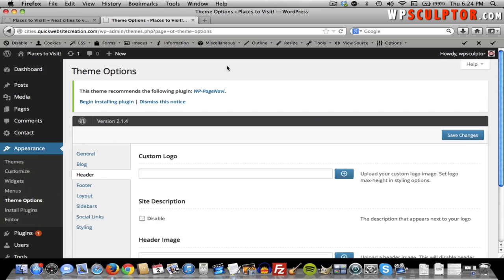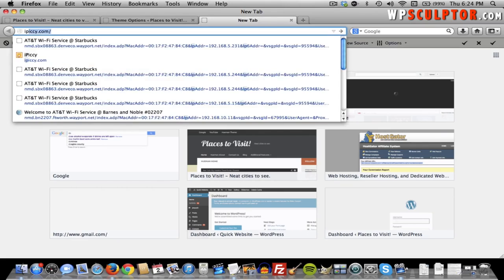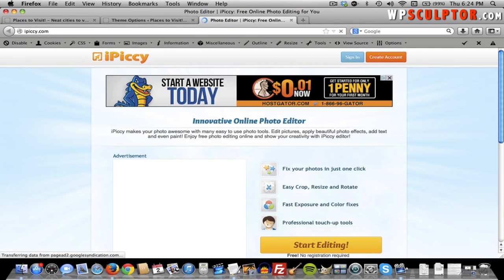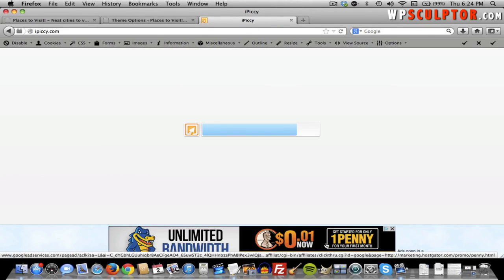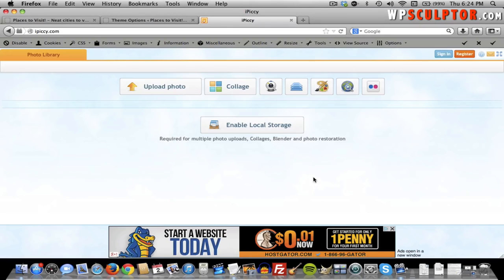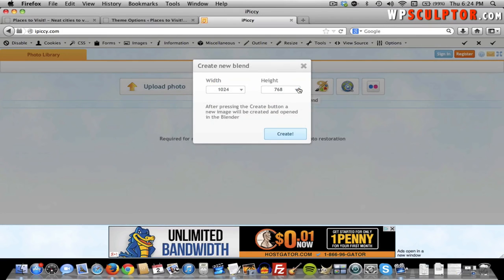Now to create our logo, we're going to use a really good free resource called iPicky.com. So I'm going to open a new tab and go to iPicky.com. And then I'm going to click on Start Editing. And then I'm going to create a new blend by clicking on this icon. And I'm going to change my height to 120 since that's what we decided we wanted it to be. And the width, I'm just going to leave it at that. We're actually going to crop it. I just need to set my height, so I'm not worried about the width as long as it's wide enough, which that's going to be plenty wide. And click on Create.